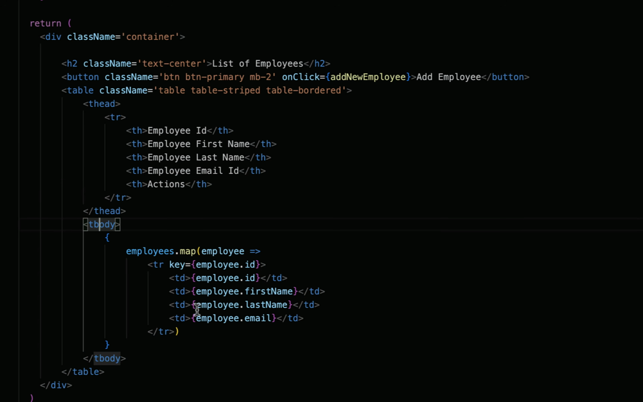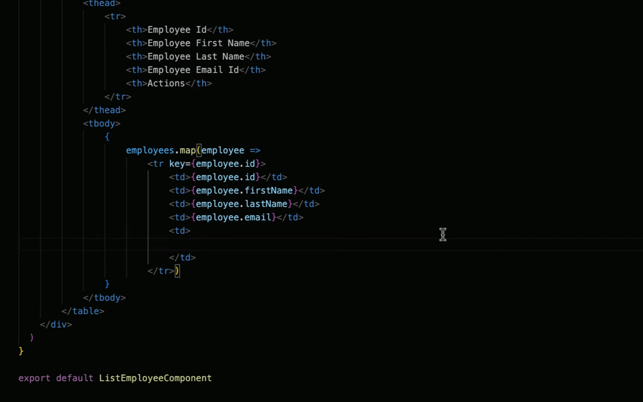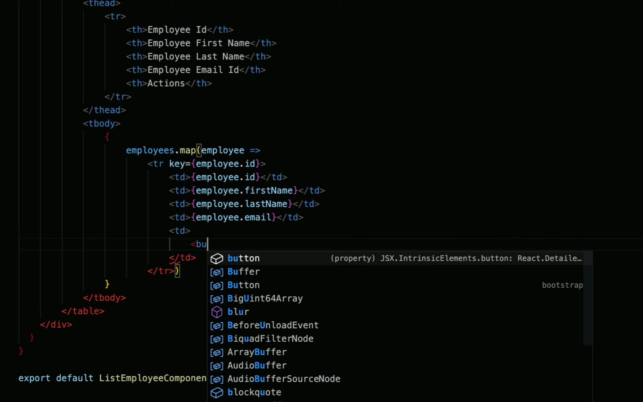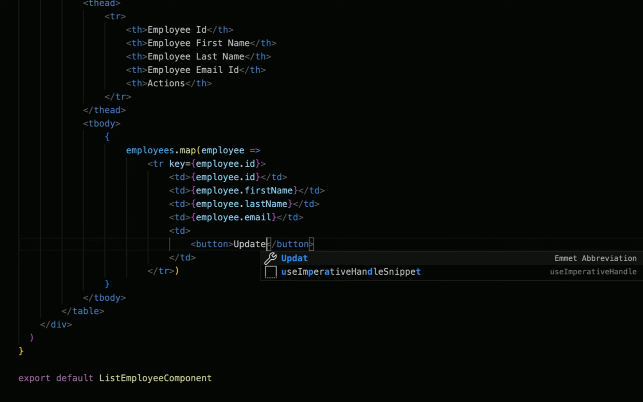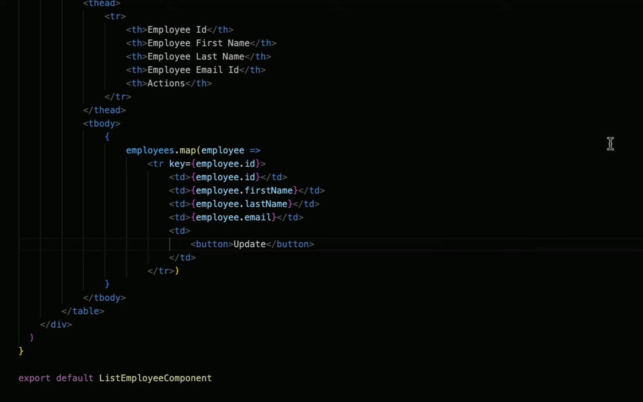Next, corresponding to this actions column we are going to add the button. Go to the table body, go to the table row, and here let us add a TD element. Within the TD element let us add the button. Here just type button and let us give the button name as update. Next let us add Bootstrap CSS classes to this button. Here let us use the className property and give Bootstrap CSS classes like btn btn-info.